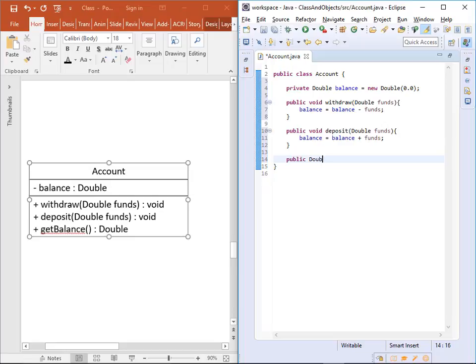And finally, we're going to add our getBalance method. In this example, there are no parameters that are passed, but we're going to return the balance itself, which is defined as a double.